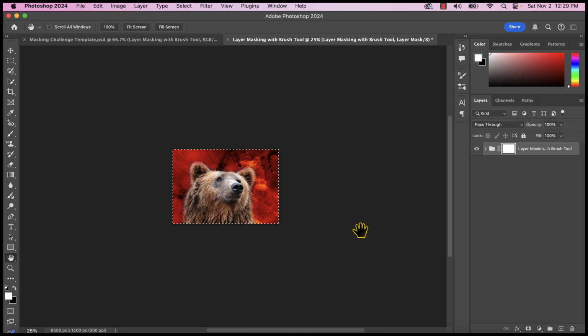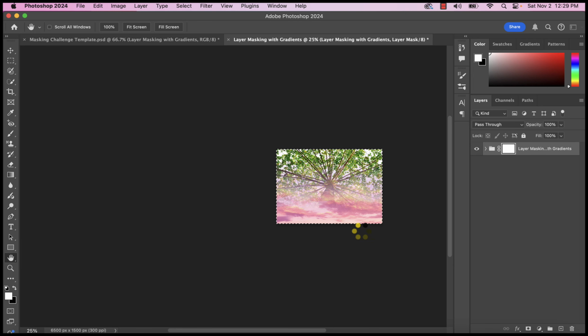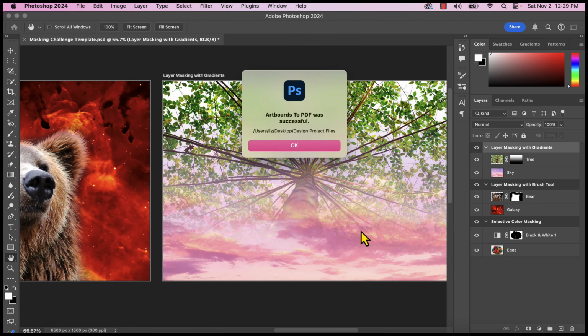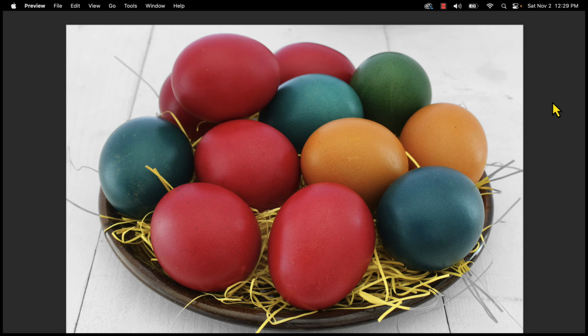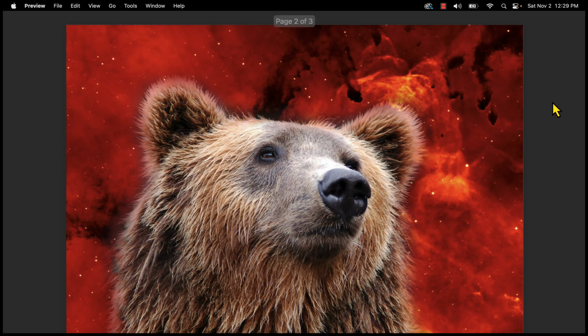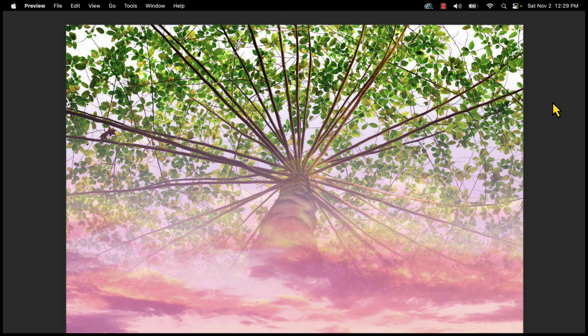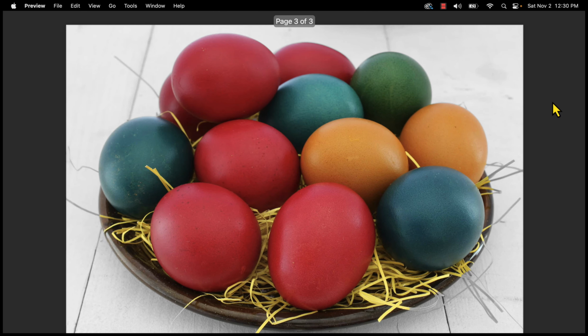As you guys know, it's going to look like it's glitching, but that is totally normal. That's because Photoshop is processing your request. When you get the message saying it was successful, you're ready to preview it. So this is my PDF. As you can see, as I flip through each of the pages, it exported beautifully. This is what I'm going to be sending to Schoology.